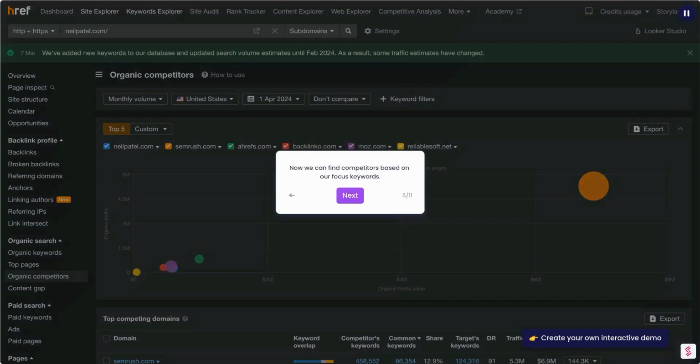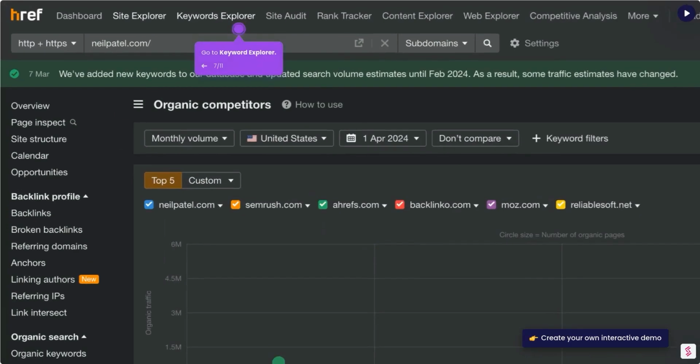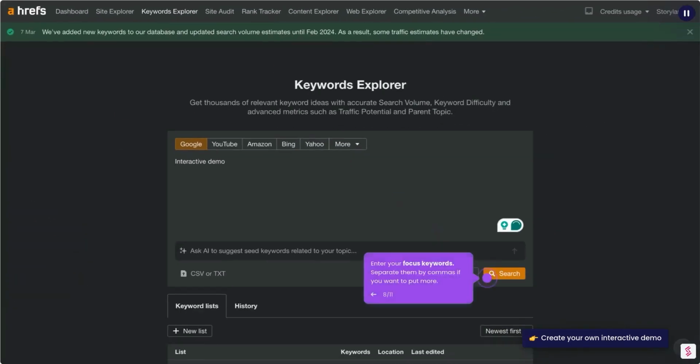Now we can find competitors based on our focus keywords. Go to Keyword Explorer. Enter your focus keywords. Separate them by commas if you want to put more.